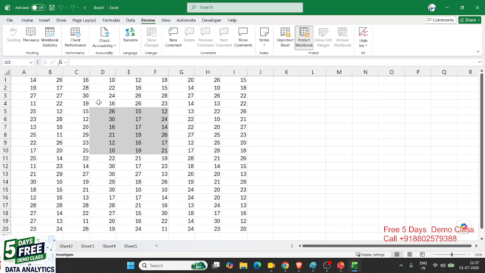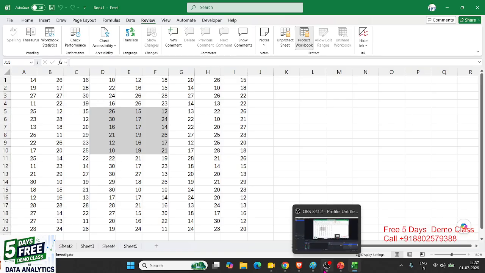So my formatting part is covered. We have covered one section. Now the second section is data handling. So we will start data handling from tomorrow.